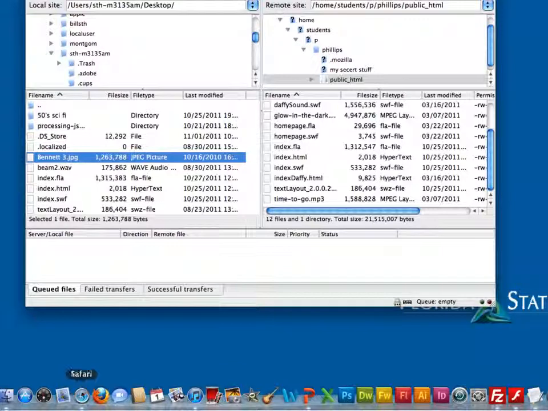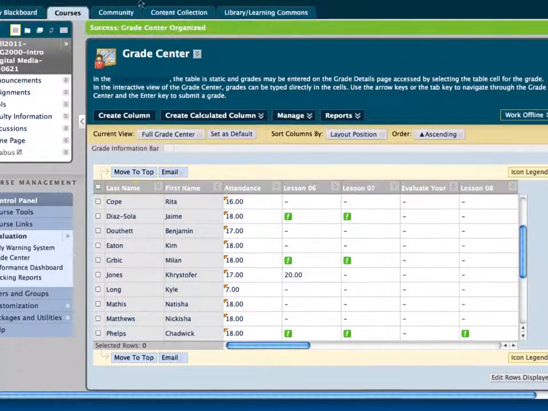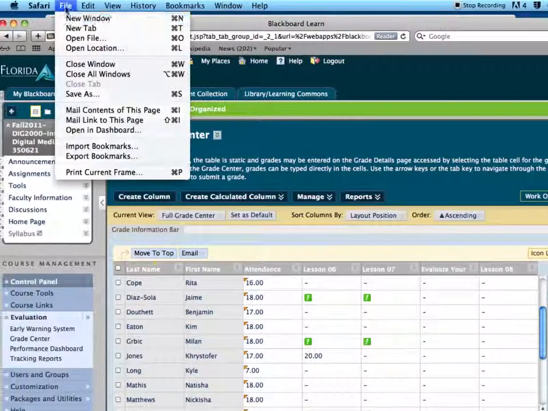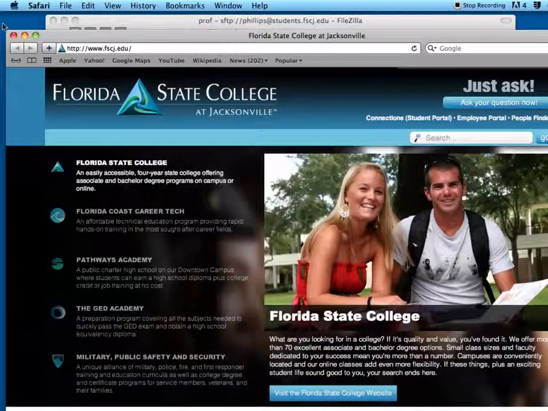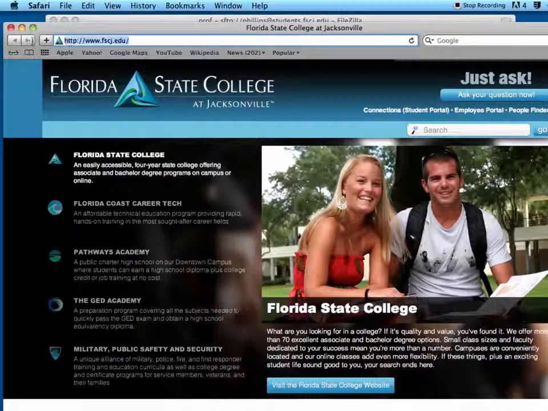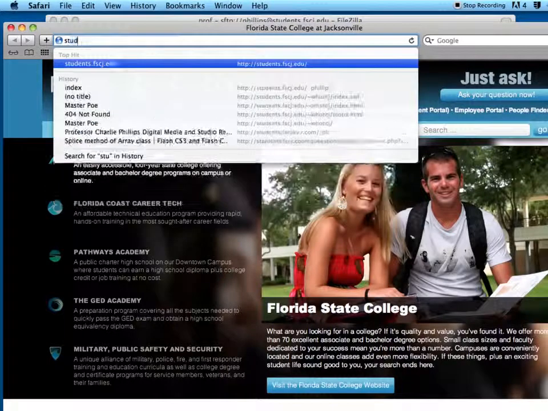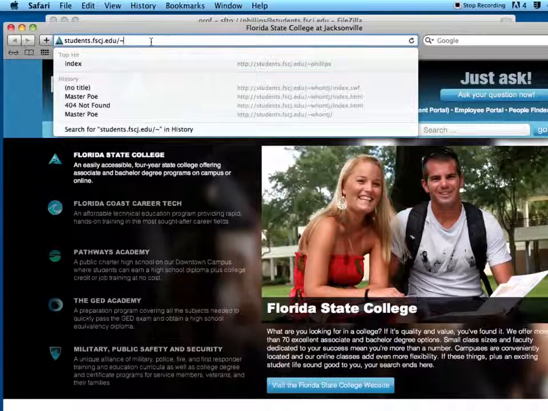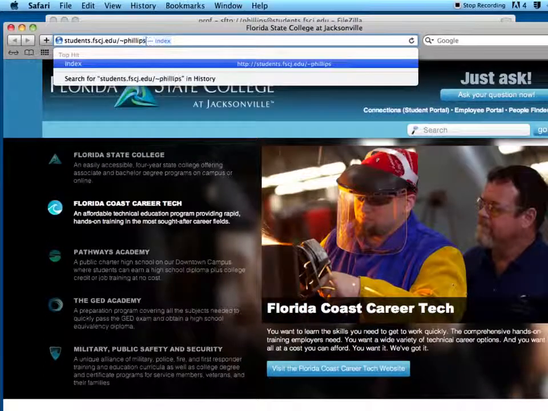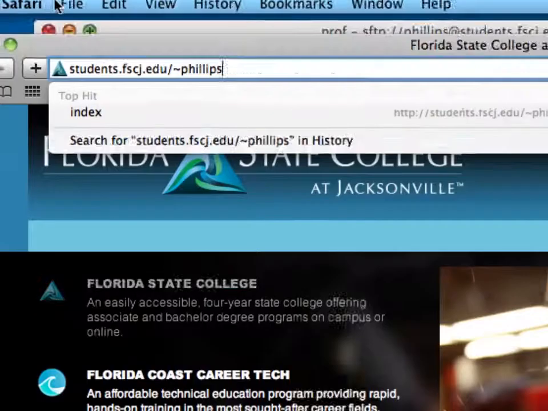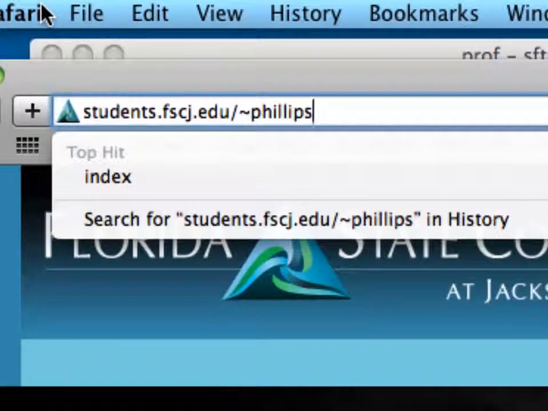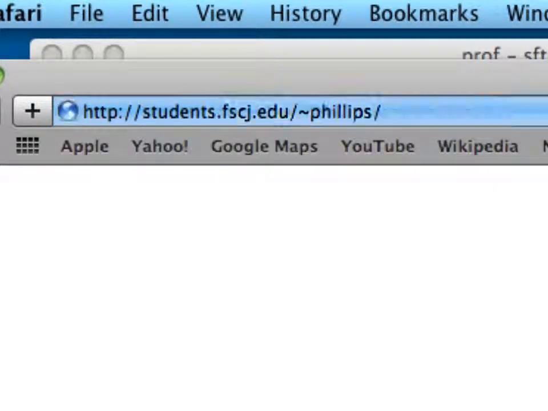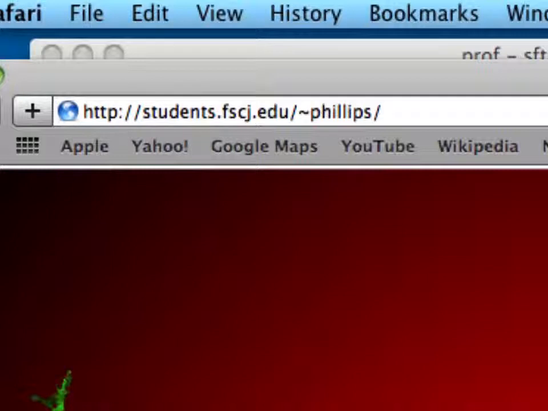Let's go open Safari right over top of this. Oops, sorry about that. Not supposed to be seeing that one. And if you go up here and type in students with an S .fscj.edu/tilde. Remember, that's the shift and the key over the tab. And then you type in your username. Mine, of course, is just Phillips. And I'll make it real big so you can see it. If you type that in and press return, it should find your website.